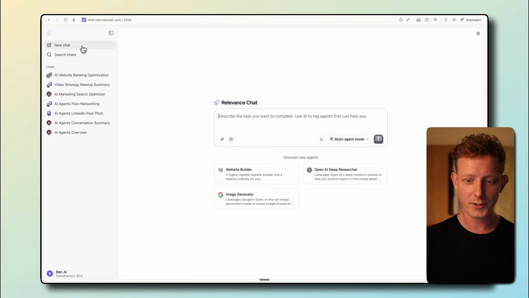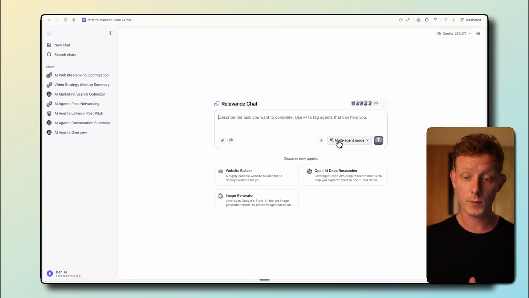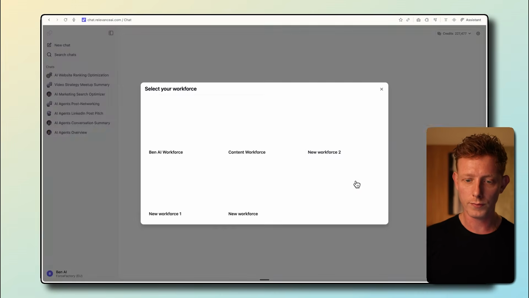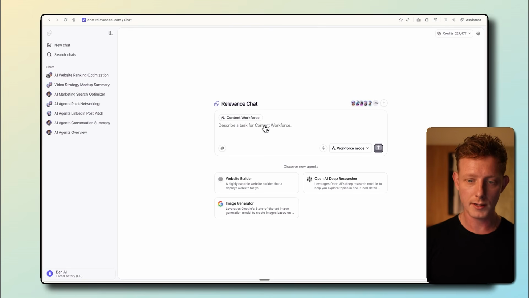So the next one I want to show you quickly is the SEO workforce. Now, what we've done until now is use the multi-agent mode, where we can basically use multiple of these agents separately inside of one chat. But now we're going to use our SEO team here. So in this case, we have to change the mode to workforce mode. And there we basically pick one of our teams. So in this case, I'll pick my content team. And now I'll talk to the manager agent of my team.